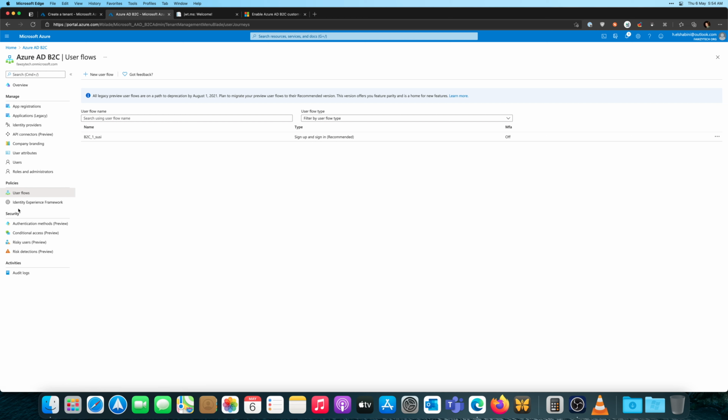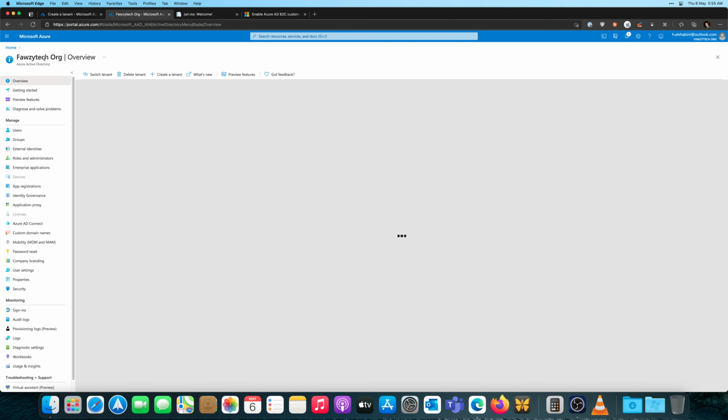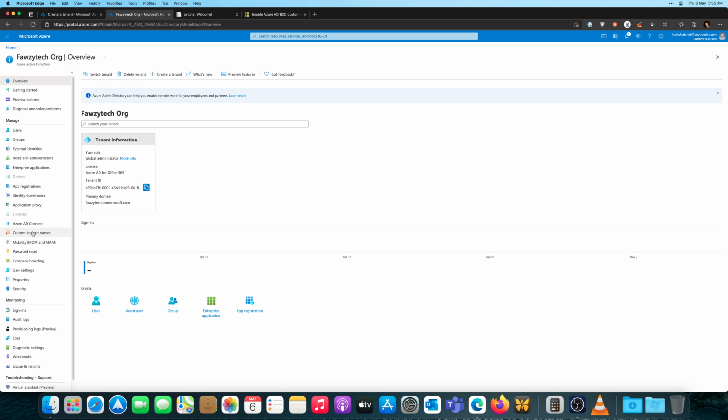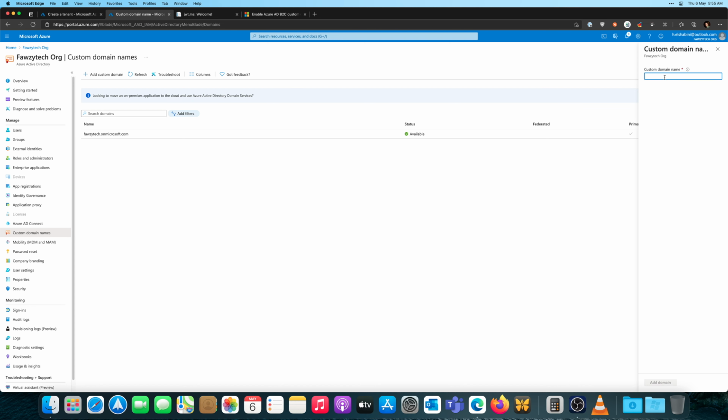Now, there is no custom domain tab or blade right here in Azure B2C. However, if we switch to Azure Active Directory, under the same tenant, you can find the custom domain names. So this is the main domain name, and then we can add a custom domain name. I just don't think the blade exists in the Azure B2C tenant yet, but it will, I think, in the near future. For now, we can just use the Azure Active Directory page, and we add a custom domain.